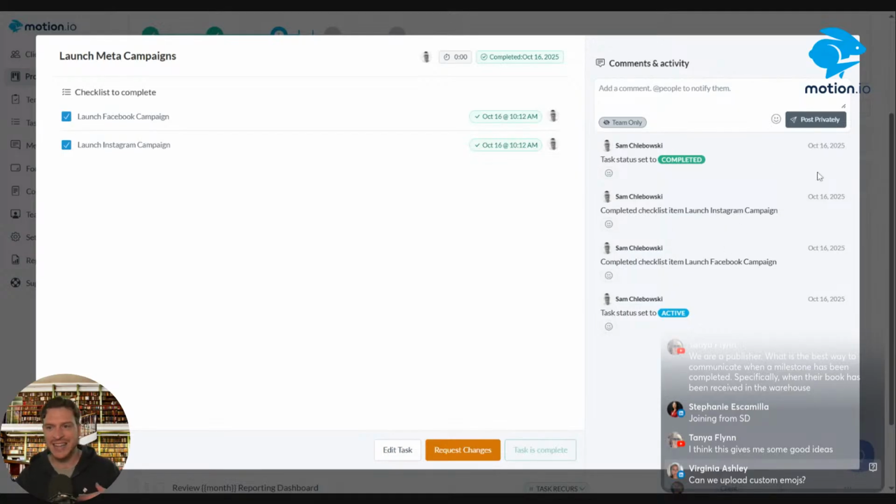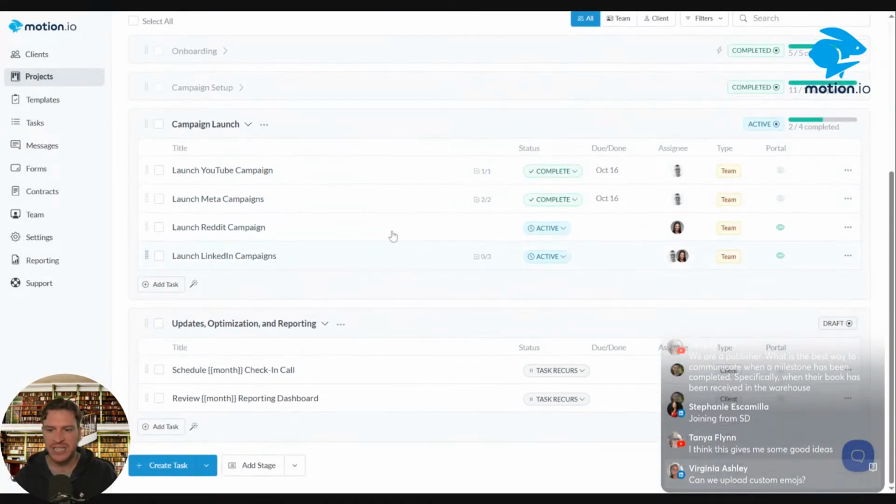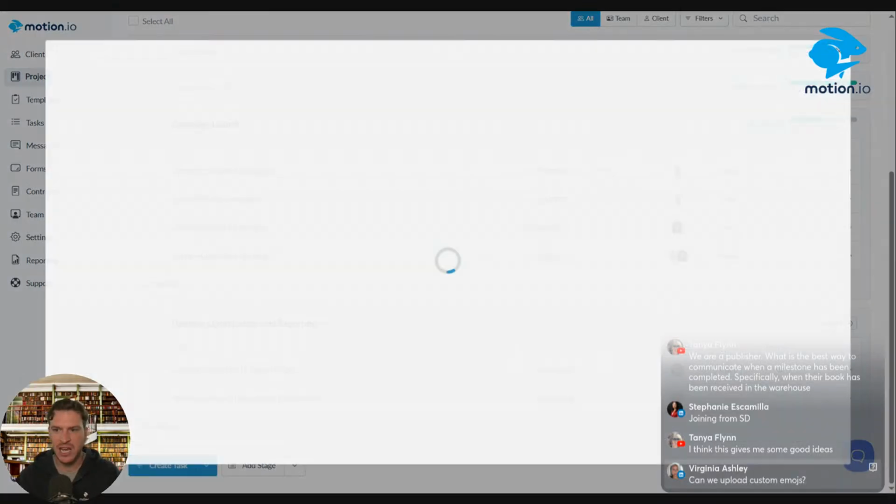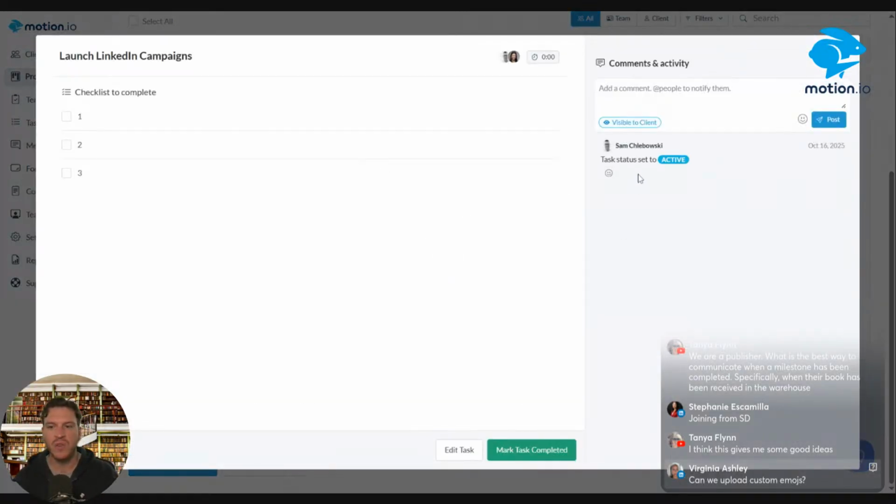Also in the activity feed, it's comments and activity. So you are able to toggle between team only and client facing tasks. So this is a team task that's hidden from the portal. It's only going to be available to my team. But if I did have a task that was shown in the portal, for example, this launch LinkedIn campaigns task, this is currently being shown in the client portal just to let them know that we're working on it.